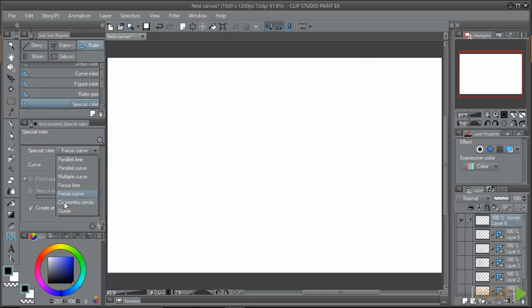Now we have the concentric circle ruler. This is another one of my favorites. I use this on robots and cars quite a bit. It's very handy for drawing wheels.